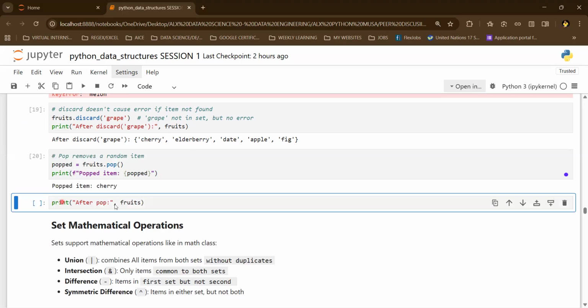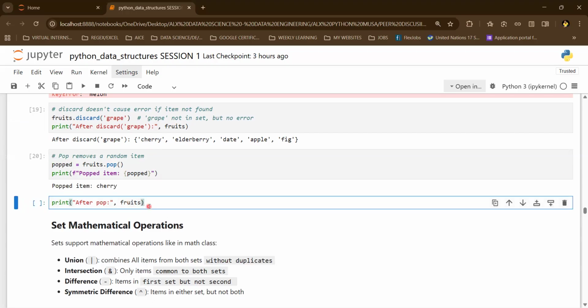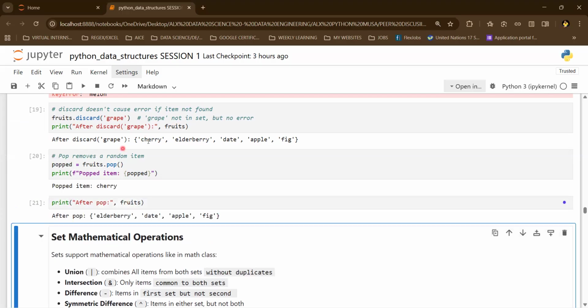So let us print out the set again and see whether cherry is going to be included after the popping, or even after removing cherry. So after removing cherry, what remains is elderberry, dates, apples, and figs. And this concept is majorly important.